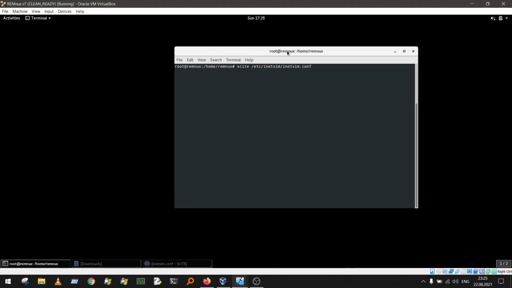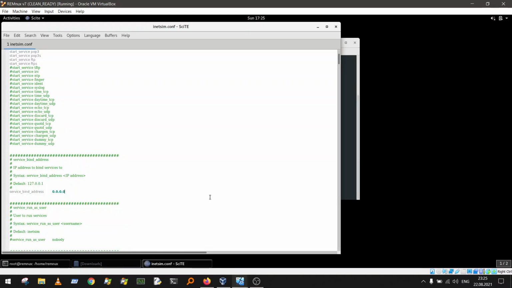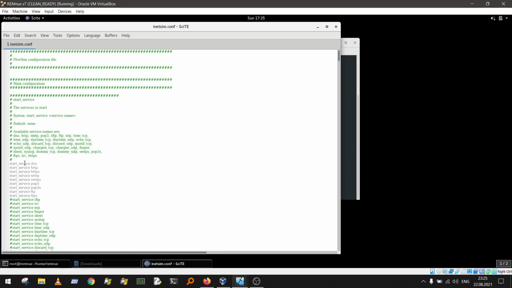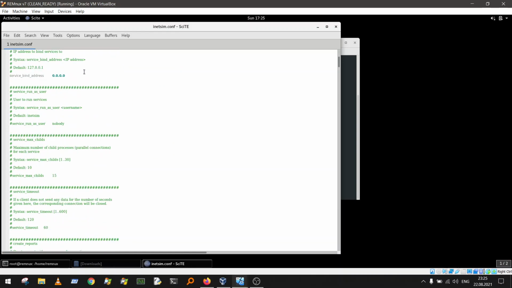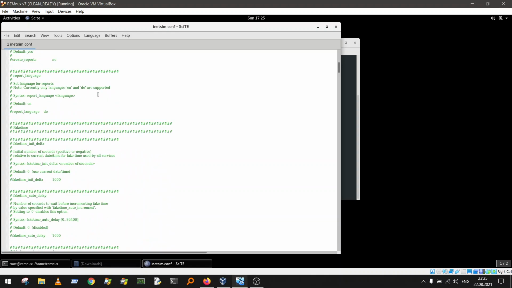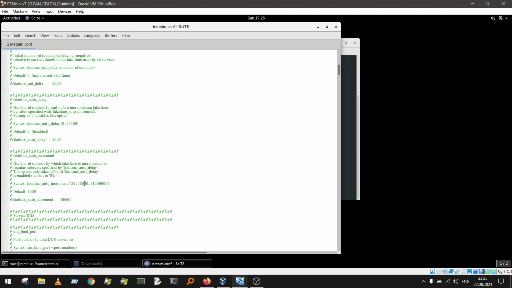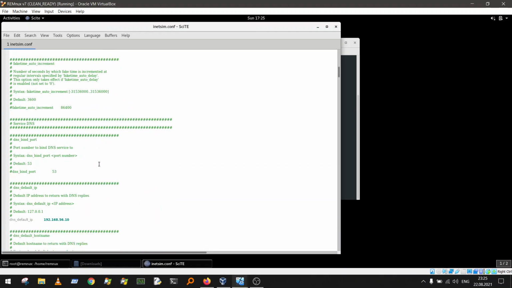Close the terminal and jump back to INetSim. So basically we change the service bind address, and don't forget to enable start service DNS, HTTP, and HTTPS. If you have it commented, just delete the comment. So the service bind address is 0.0.0.0, and we just need to modify the HTTP bind port.